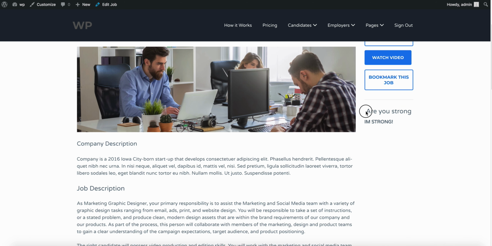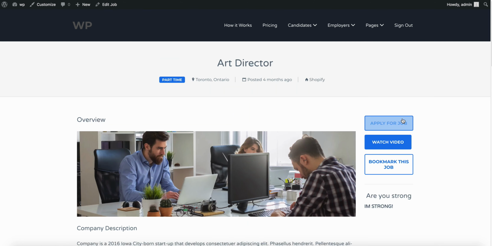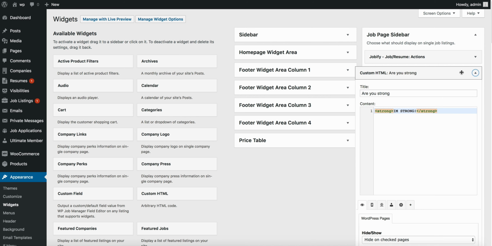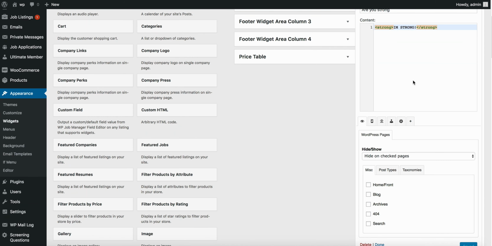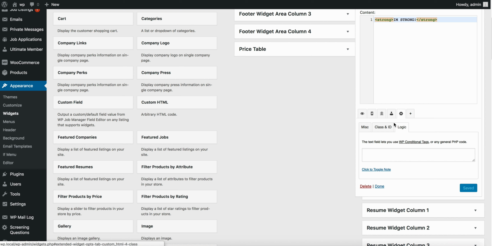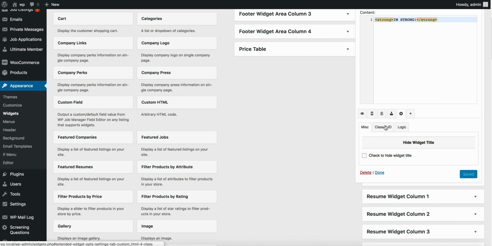And you'll see over here on the right where it says, "Are you strong? I'm strong." Now what we're going to do is set some logic in here to show a value from a field based on a condition. In here you'll see you have these different tabs. You're going to want to click on the configuration one here, and then it'll probably land you on the miscellaneous. What you want is this logic tab right here.